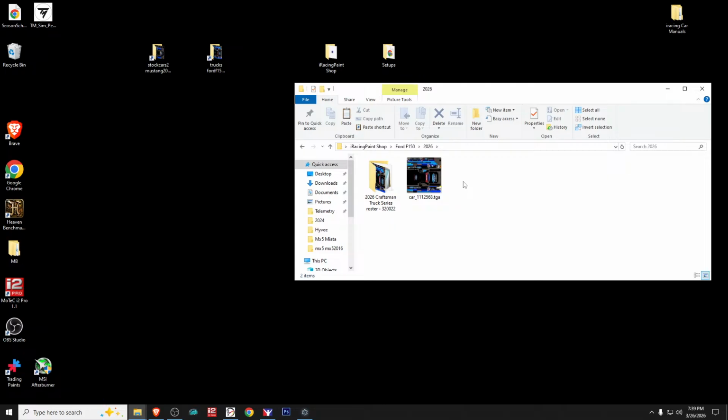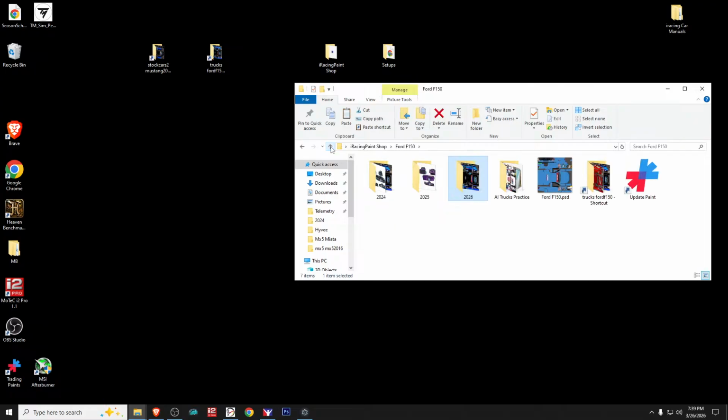So if I ever want to reuse an existing paint, all I have to do is go to this folder and upload that paint to Trading Paints. Makes it real easy to find older paints if I ever want to go back to them later. Absolutely.